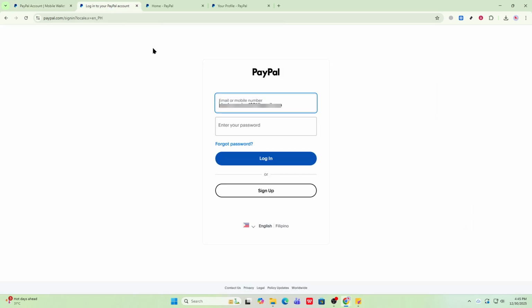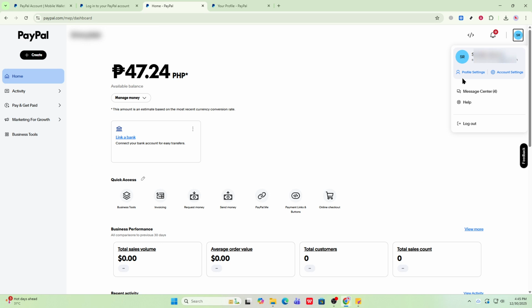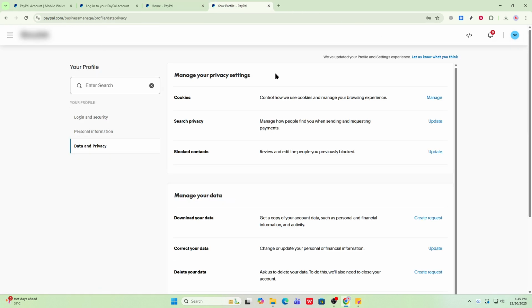Choose the option that says Delete Your Data. When that page loads, select Create Request to initiate the deletion workflow. You'll be asked to confirm that you want to proceed. Click Yes, Continue to submit it.